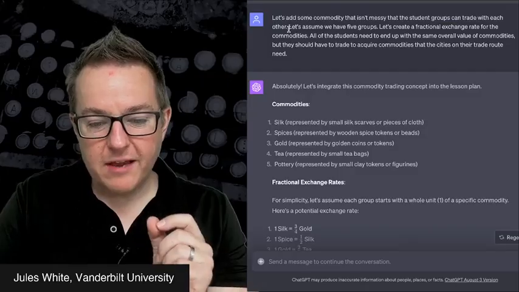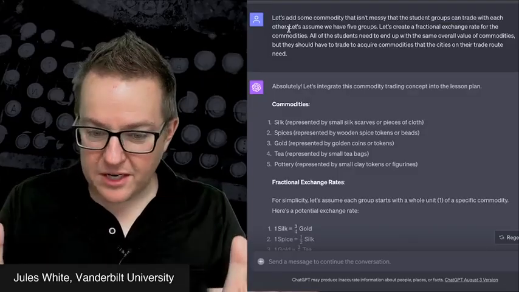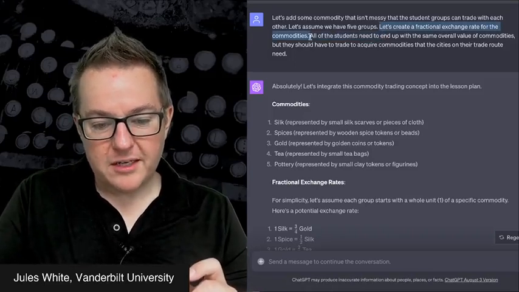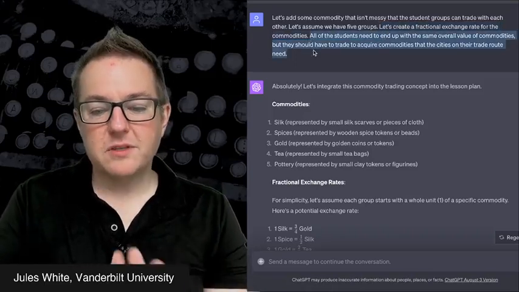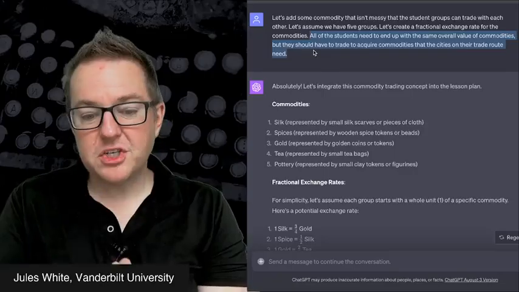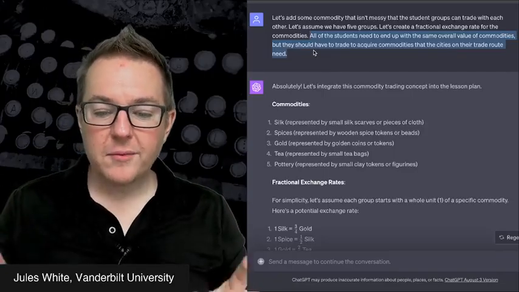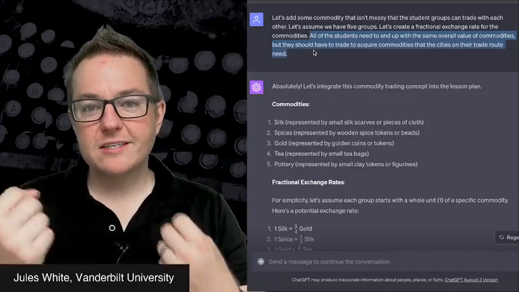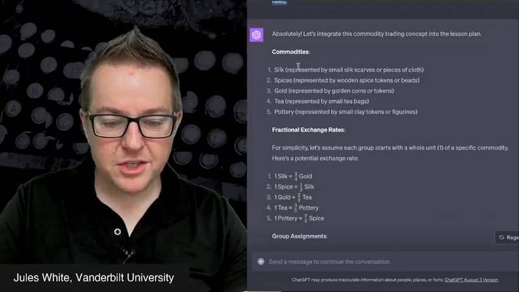Let's assume we have 5 groups, and so I'm adding more detail. Let's create a fractional exchange rate for all the commodities. All of the students will need to end up with the same overall value of commodities, but they should have to trade to acquire commodities that the cities on their trade route need. So they're going to take over these cities, and they're going to try to run them. And so now it comes back.